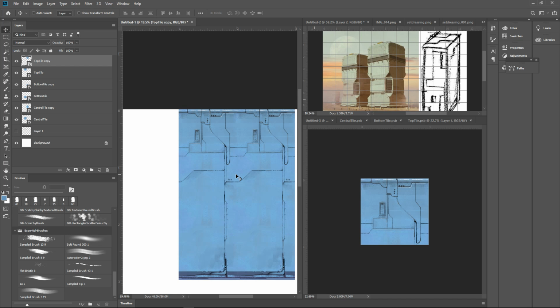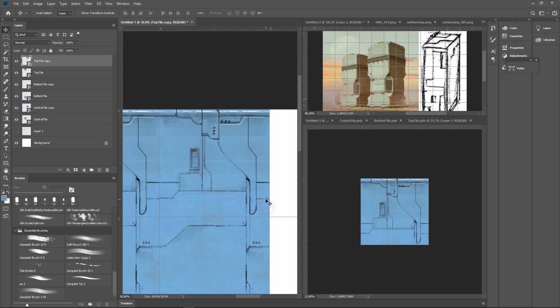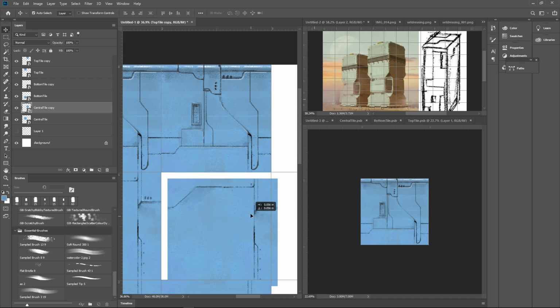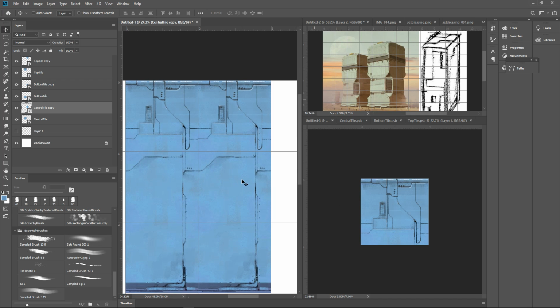All right, so let us continue. Just turn our grid back on. Just make sure these are sitting in the right spot. Yep. So we'll do this piece next. We'll call this side tile.